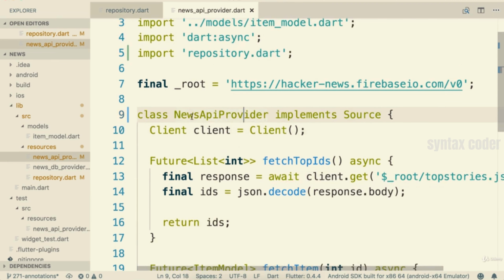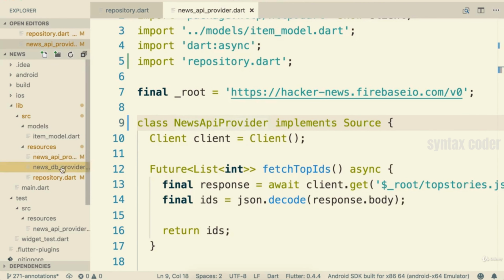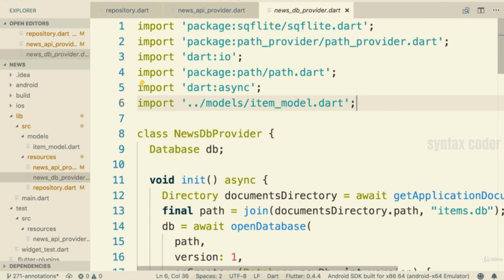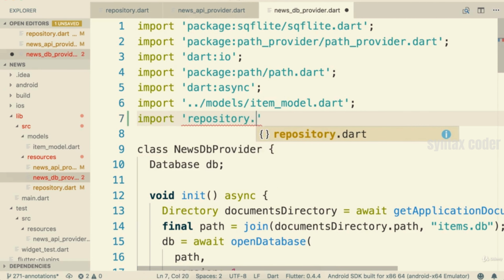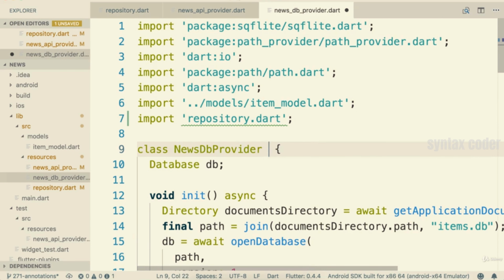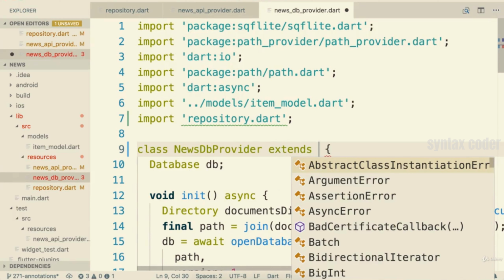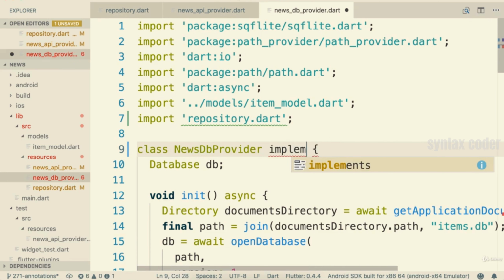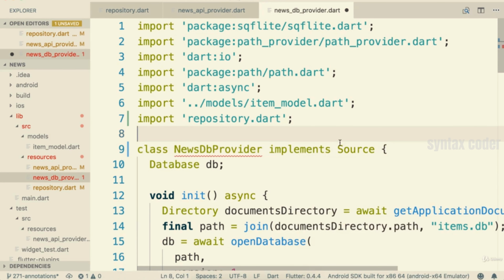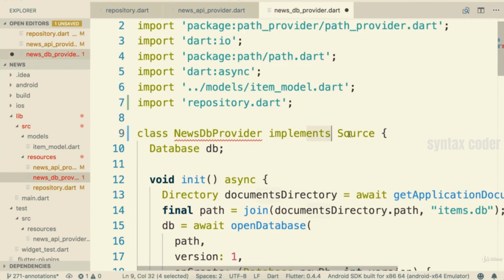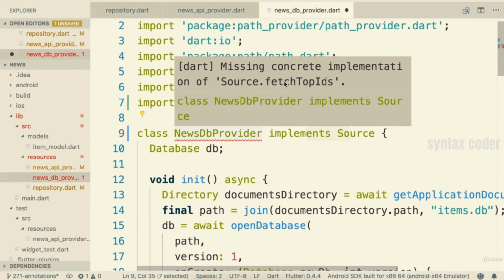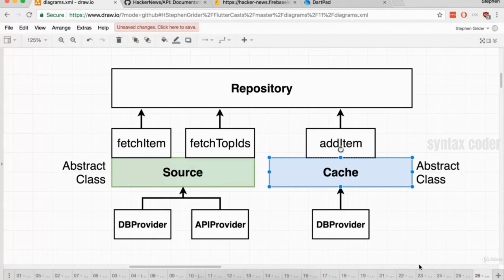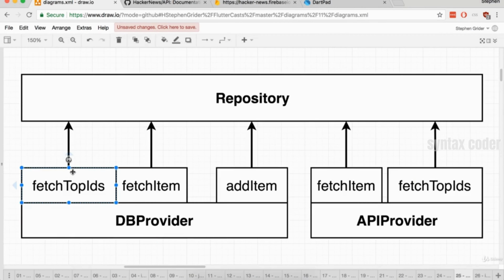So now we'll import this into our DB provider as well. So here's my database provider. I will import repository.dart. And then this is going to extend, or excuse me, not extend, sorry, spaced out there for a second. It's going to implement Source. Now, as soon as we add in implements Source, we get the red underline right here, and it's saying, hey, you're not implementing fetchTopIds. So again, remember, this is just a big caveat. Like I had said just a moment ago, our database provider does not actually implement top IDs, but as we said a while ago, yes, it absolutely could.